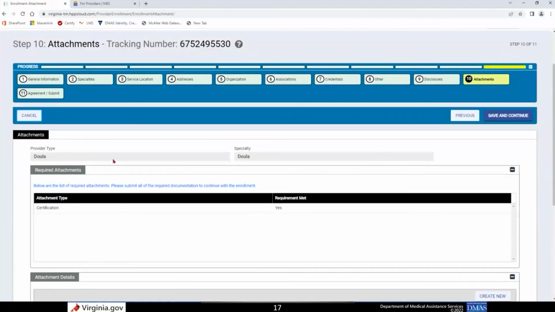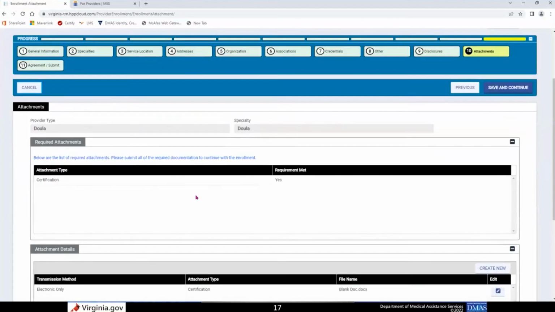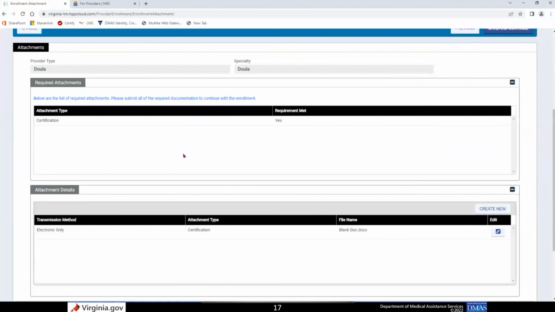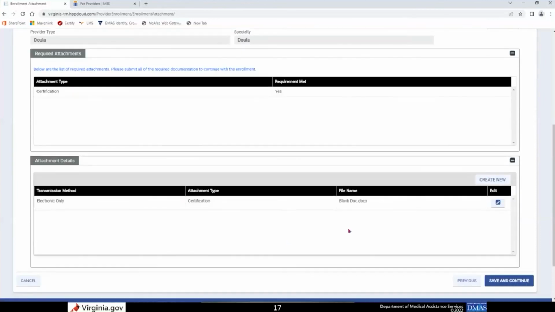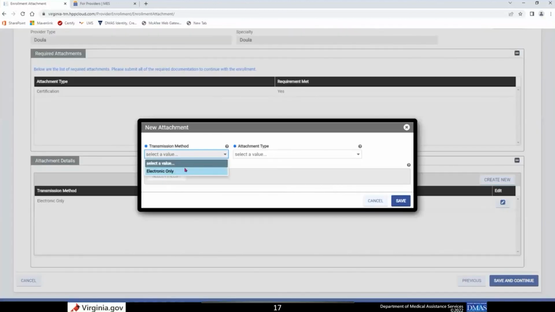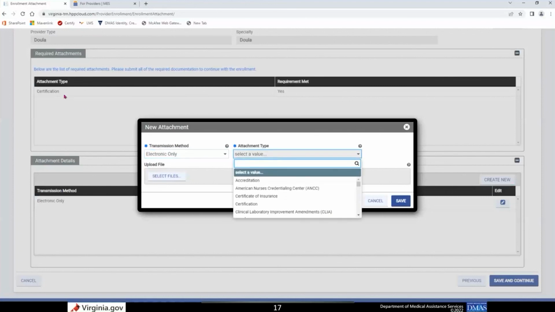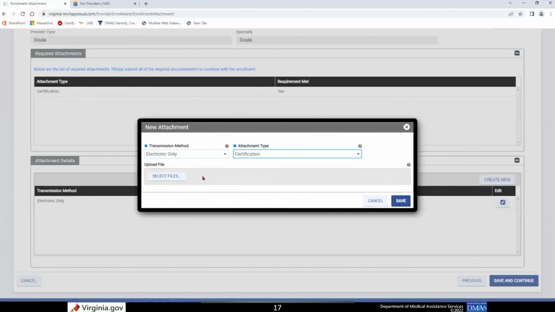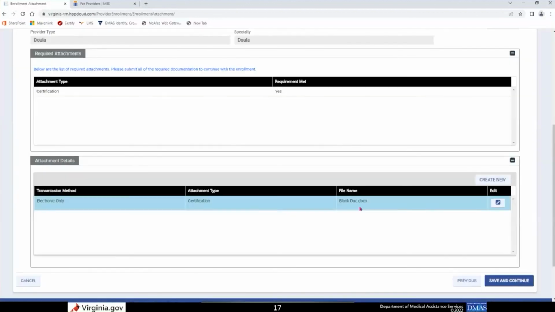So here's our attachments step. You can see our provider type and our specialty are listed here, but grayed out as we are unable to change those. Here we have our requirement met table, or our required attachments table. As you can see, the requirement met is already yes for the example, but it will start as no. If it is no, you'll select the Create New down here in the attachments table, and you would go ahead and select our transmission method, and then we can pick our attachment type from this drop down here. Select the file from our computer and upload it here. And then that requirement met would change to a yes.